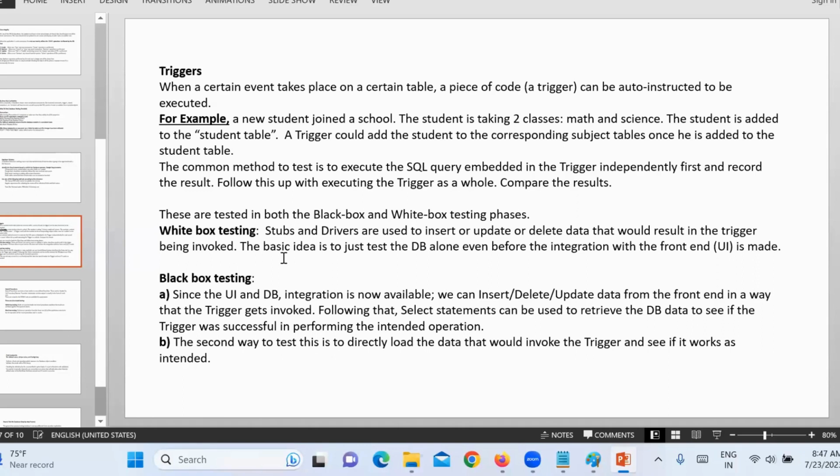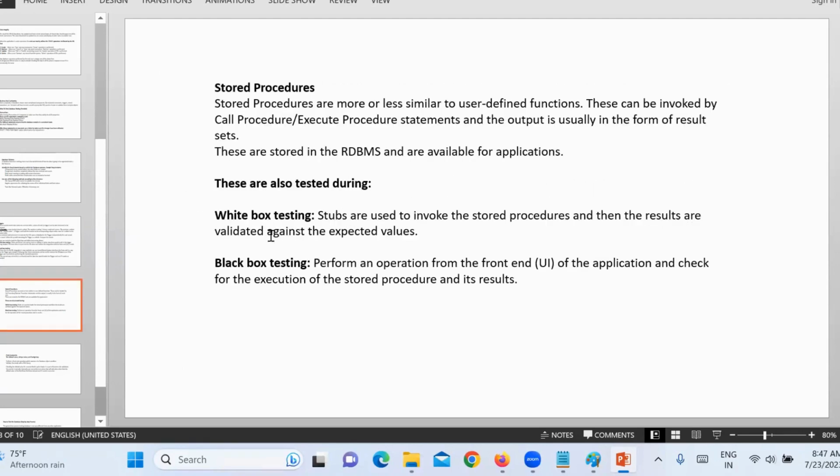Yes, sir. So that means you are not going through the front end. If I did something in the front end and executed the procedure, that comes under black box. But if you are directly going to the database and executing the procedure or trigger, that's what you call white box, right? Yes, sir. You have to do it like that. Sometimes you have to execute the procedure manually also.